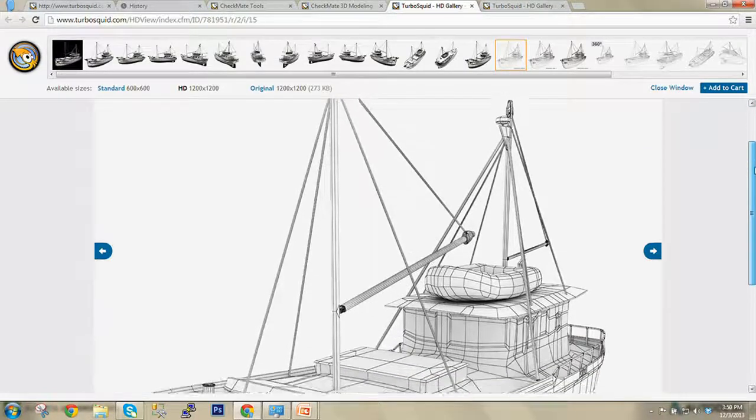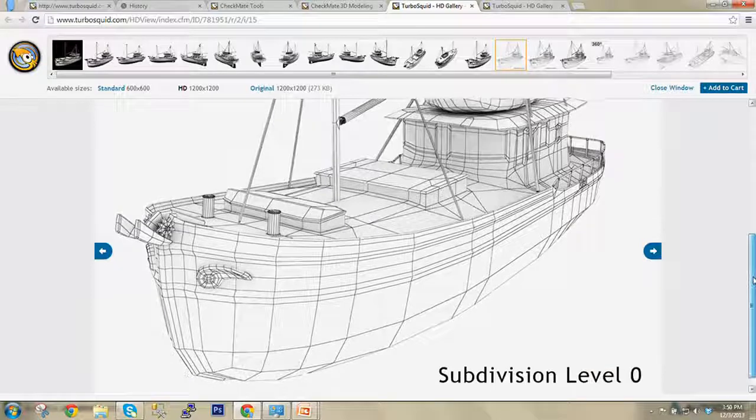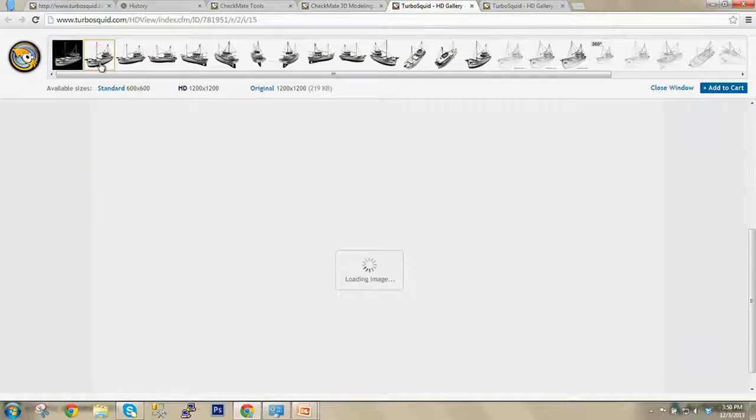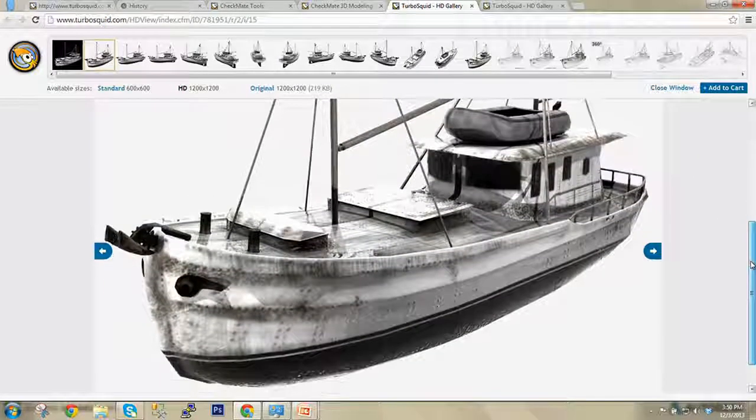All right, so I'm looking for the subdivision level 0. You can just scroll down until we can see the letters. There we go. All right, so here we have this ship, right? Very nice ship. Actually, let's show a rendering real quick, one of the rendered thumbnails, so they can see how pretty it is. All right, this is what the ship looks like. Very nice model, right? Now, back to the subdivision level 0.